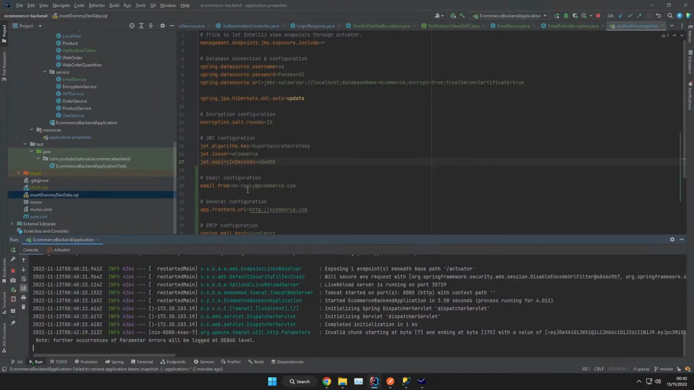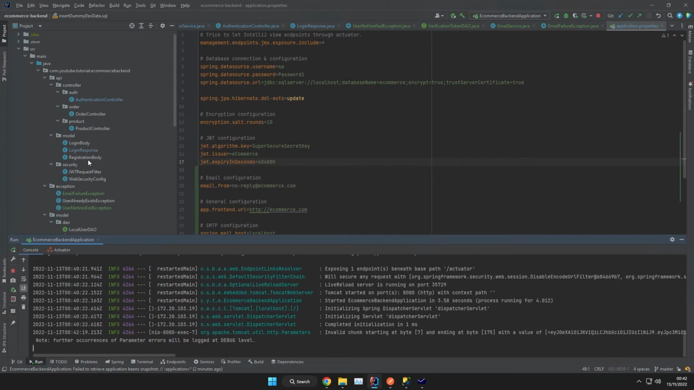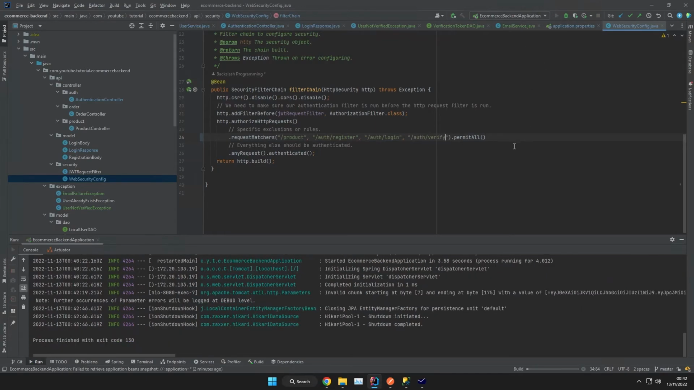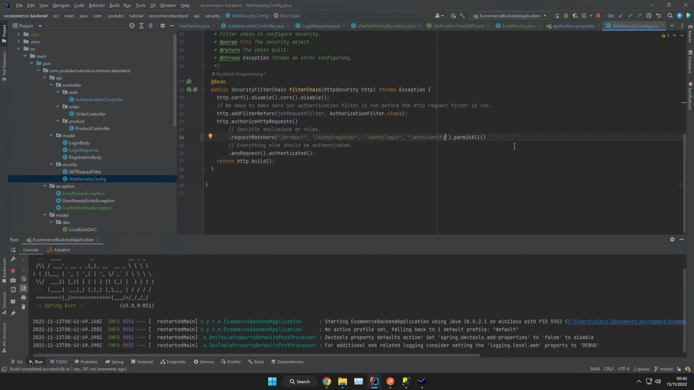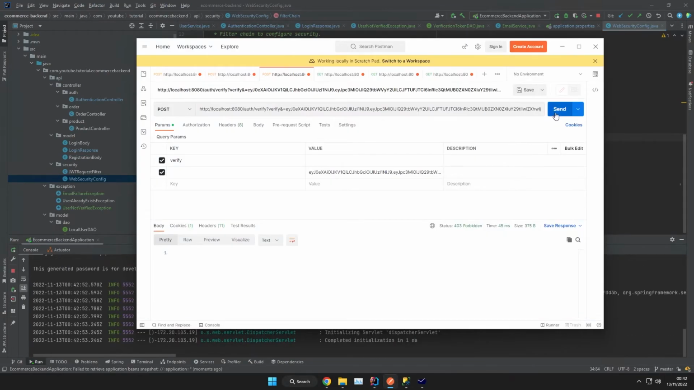Well, I'll tell you what's gone wrong. If you remember from the previous episode, we added security on our endpoints. So if you go into web security, see we allowed product, we allowed auth register, we allowed auth login, but we haven't allowed /auth/verify. So now if we just restart our application, and when it loads, we can retry this again. And we've got 403 forbidden again.